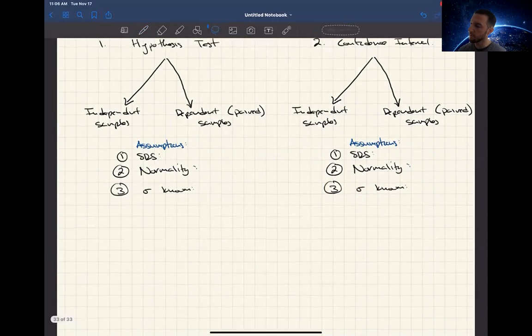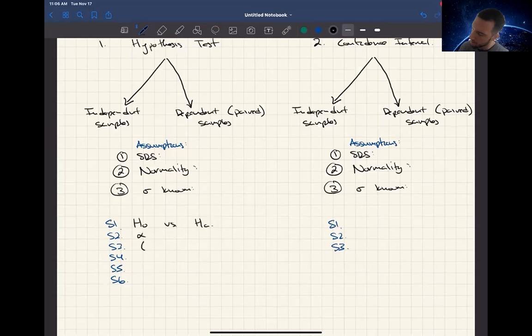And then in terms of the actual process, our steps are going to be the same as well. So the hypothesis test, we can write it as having 6 steps. And our confidence interval, we can write it as having 3 steps. On the first step, we have H naught versus HA. On the second step, we have alpha. On the third step, we have our test statistic. On the fourth step, we have the critical value or the p-value. On our fifth step, we have decision. And on our sixth step, we have conclusion.